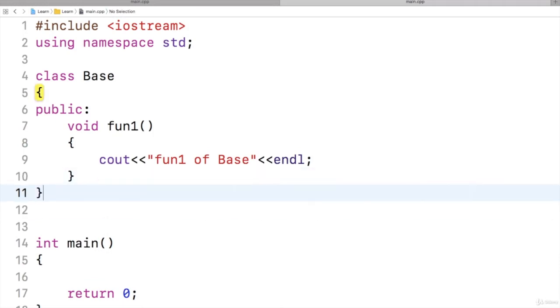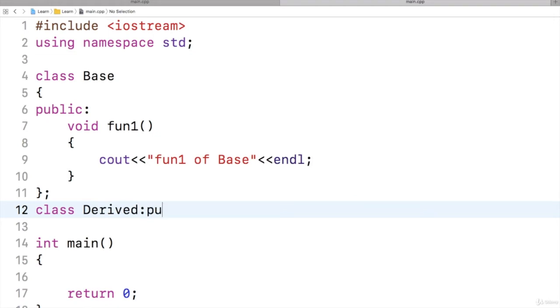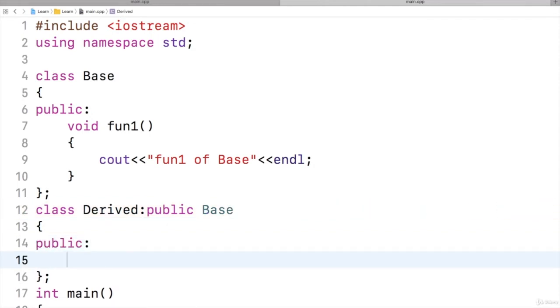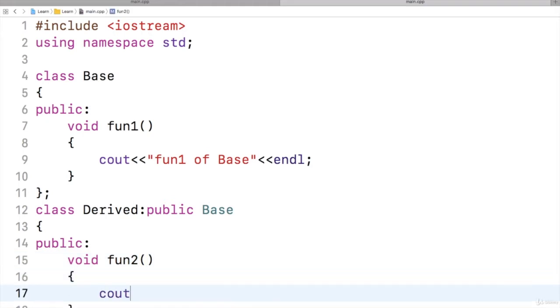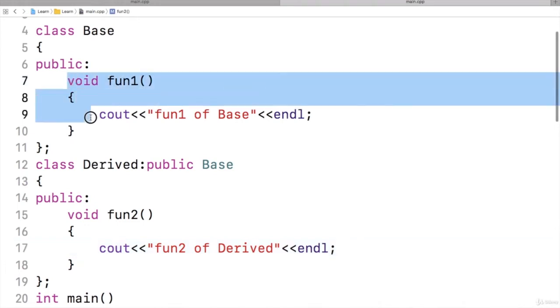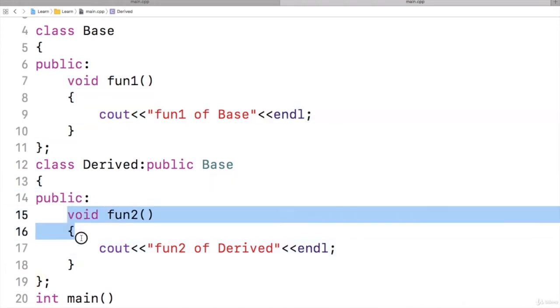Then I will write a class that is derived, which is inheriting publicly from base class. Then it will also get that function fun1, but I will write one more function here that is void fun2, and in this I will display a message that is cout "fun2 of derived" and NL. So I have two classes here. One is base class and is having a function fun1, and a derived class which is having function fun2.